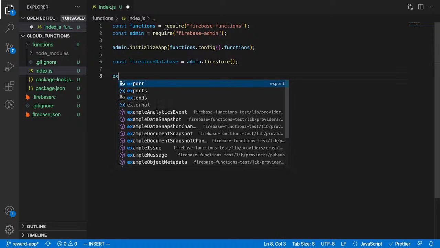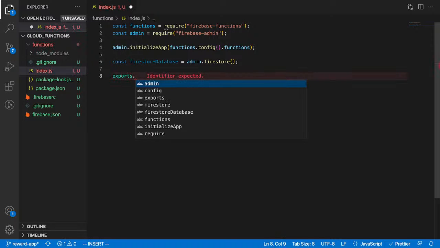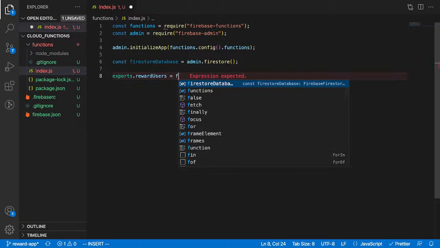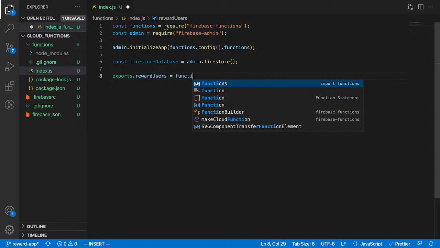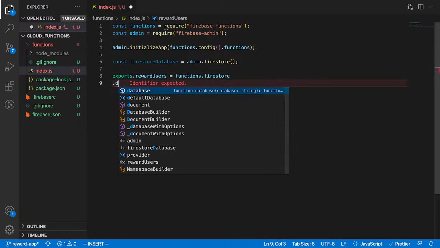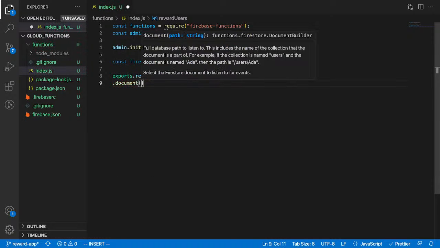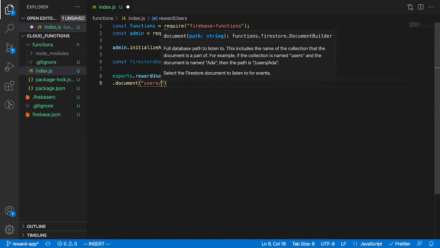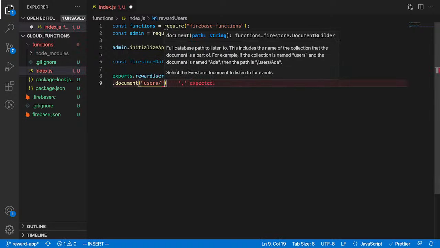So we are going to create a trigger now, and we are going to export this and call this reward users. So in this trigger we are going to use the functions, and we are going to use Firestore, and we are going to check for the documents, and this document, first we are going to type in the users collection, and we are going to use the wildcard here to specify for their IDs.